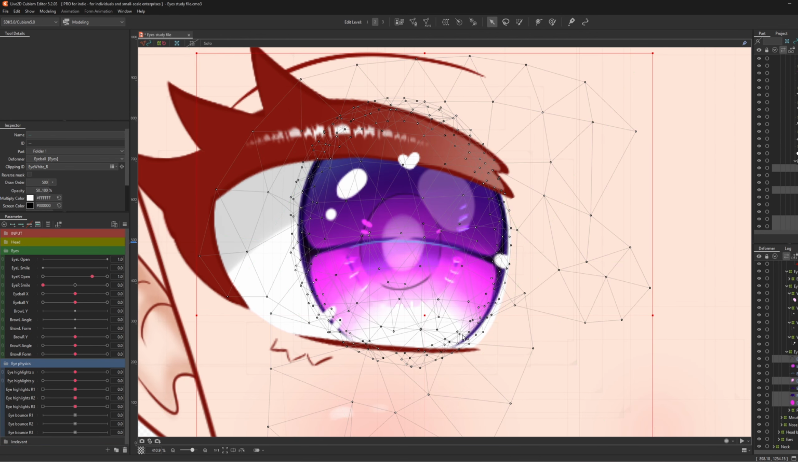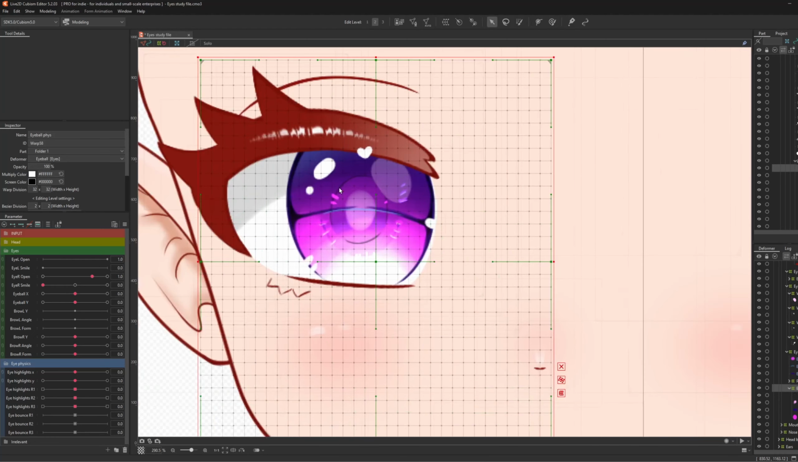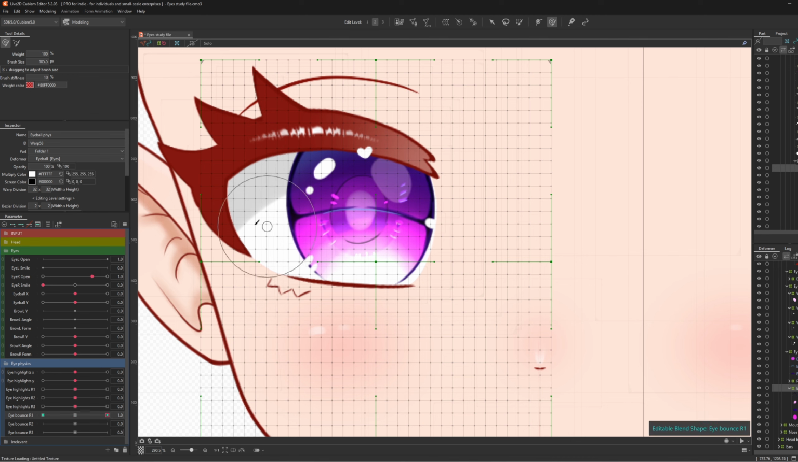Okay, so we're going to be taking a few of the eyeball layers, and this is purely vibes based, but I'm leaving the gradient out of it, and I am leaving the reflective light at the top out of it. And I'm taking the rest, and I'm gonna say eyeball physics. And then we're gonna do eye bounce R1.